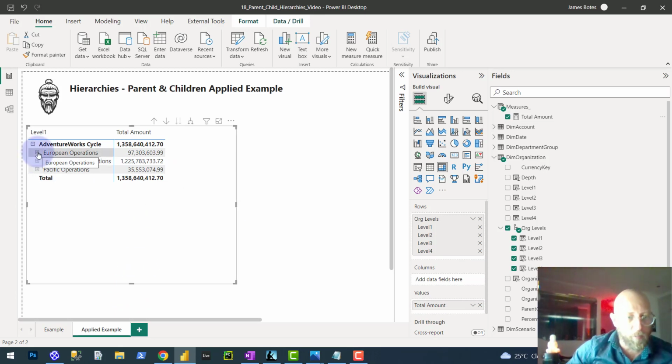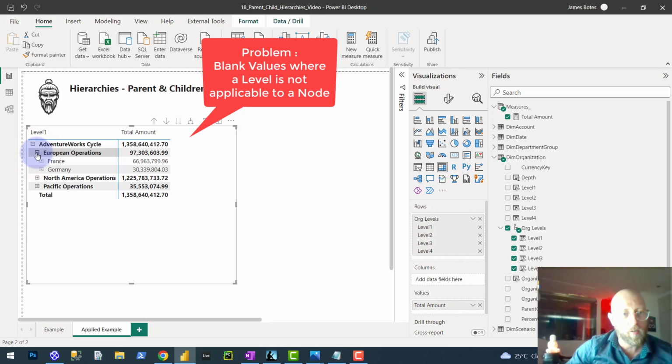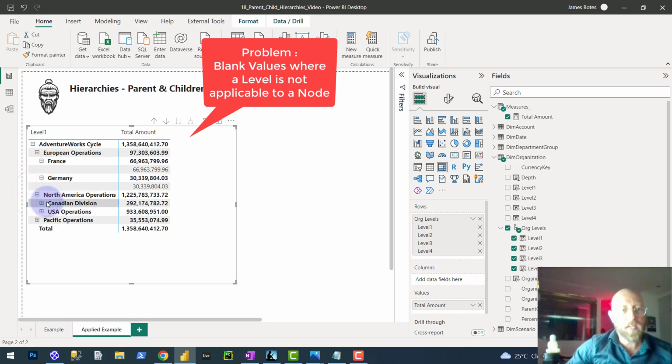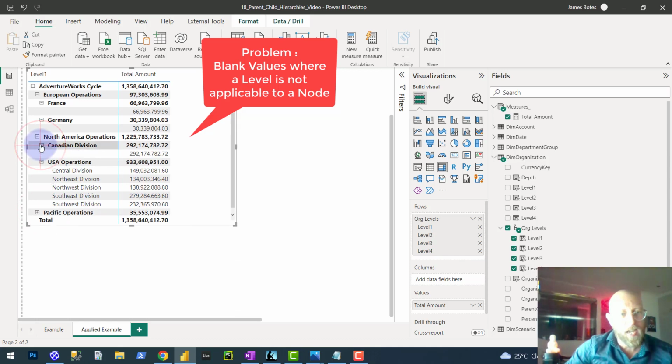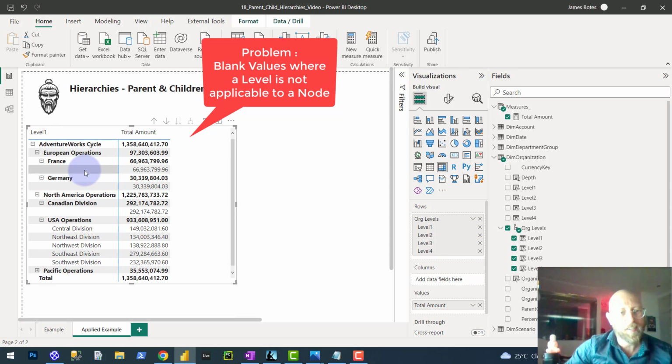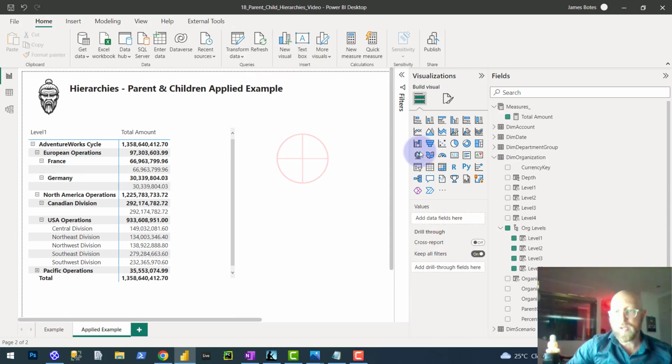Just note one problem though, we're going to deal with it now. So European operations under France, oh, there's a blank. Under Germany, oh, there's a blank. That's because we are now looking at level 4, and because of that, under France and Germany there's no level 4, so it returns a blank. So we don't really want that. But under USA and Canada, we will have various regions in there. So we need to get rid of those blanks. So what do we do now?